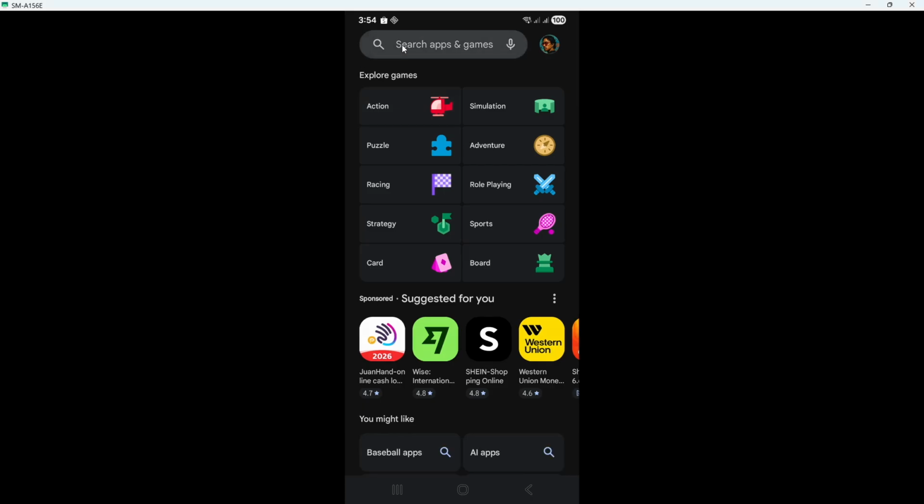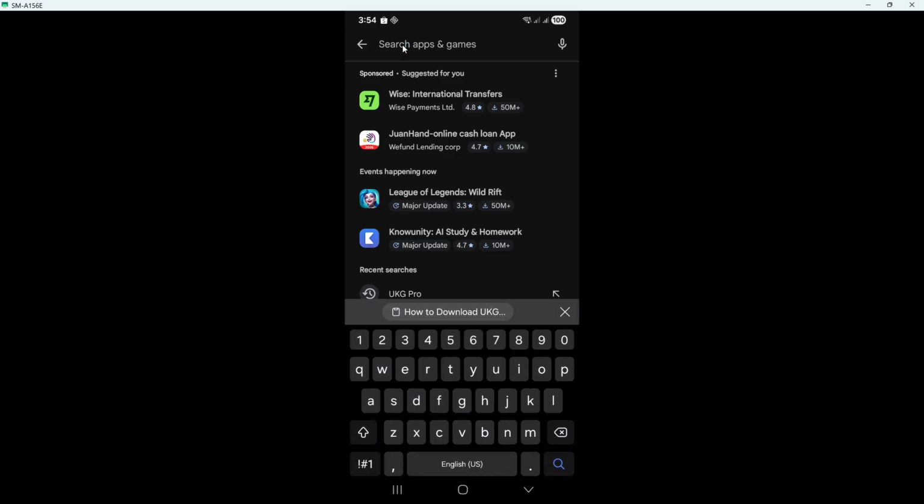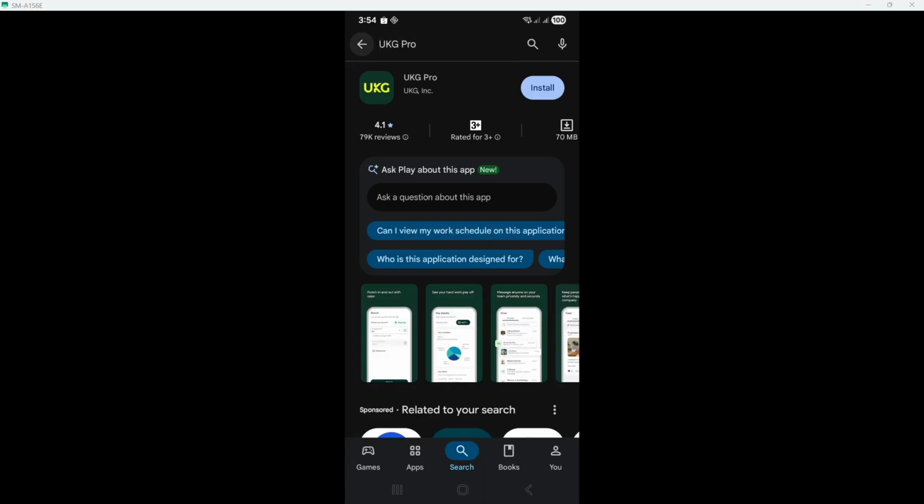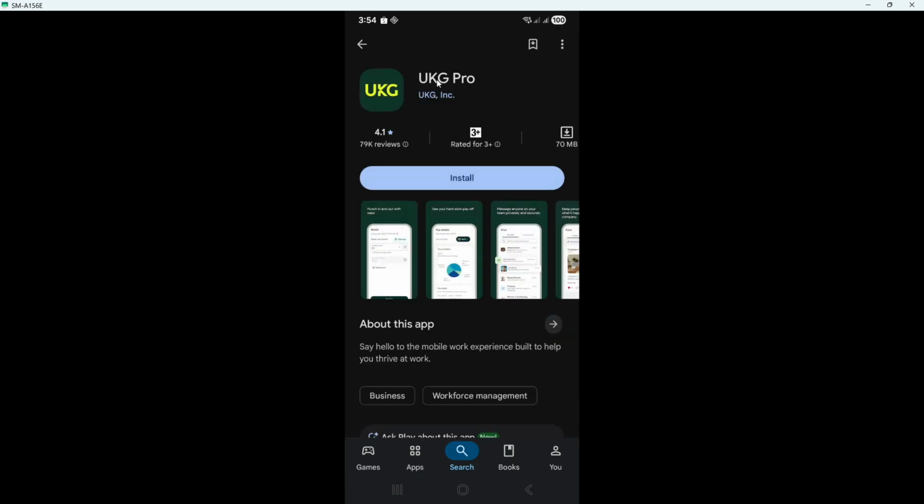The app you want is called UKG Pro, and the publisher should be listed as UKG Inc. Checking the publisher name is a good habit because it helps confirm that you're downloading the official app and not a different one with a similar title. When you find the correct app, tap on it to open the app page.